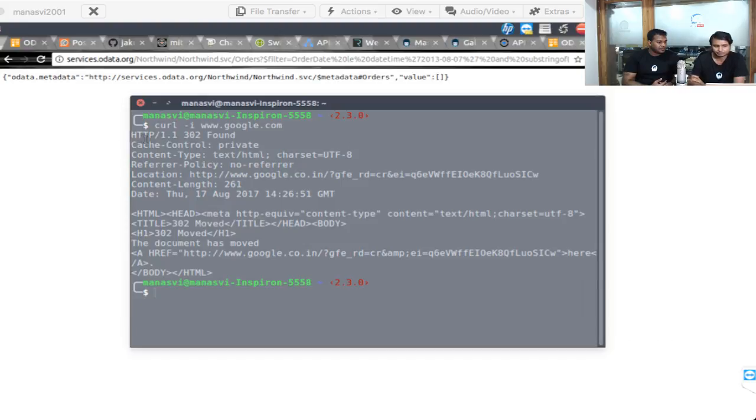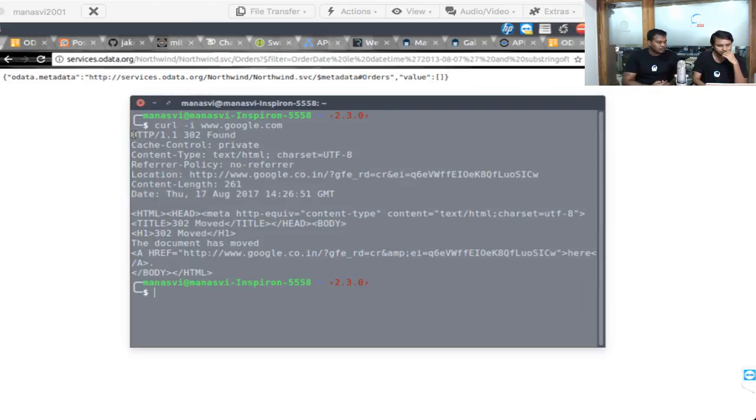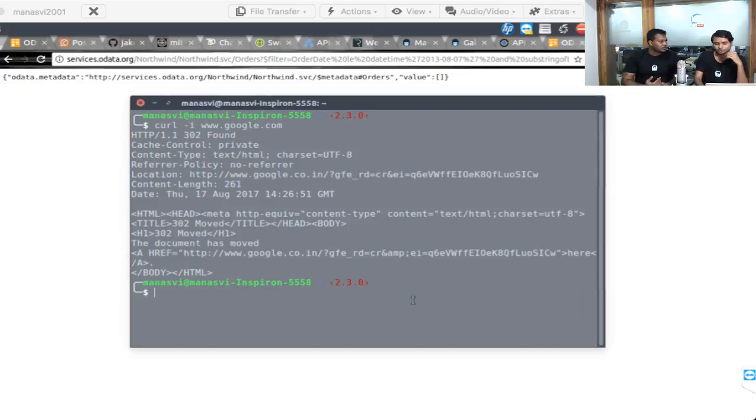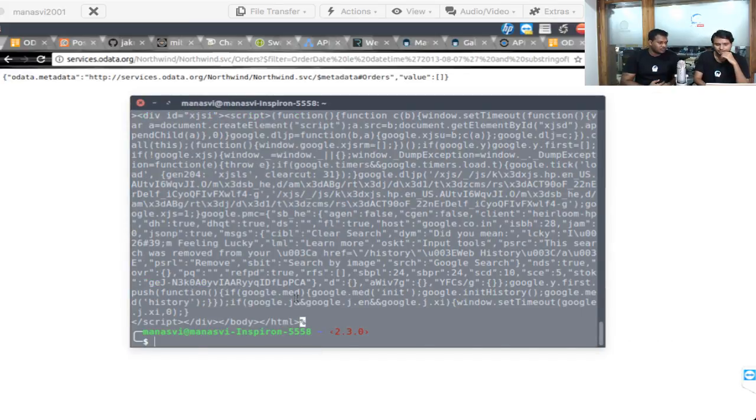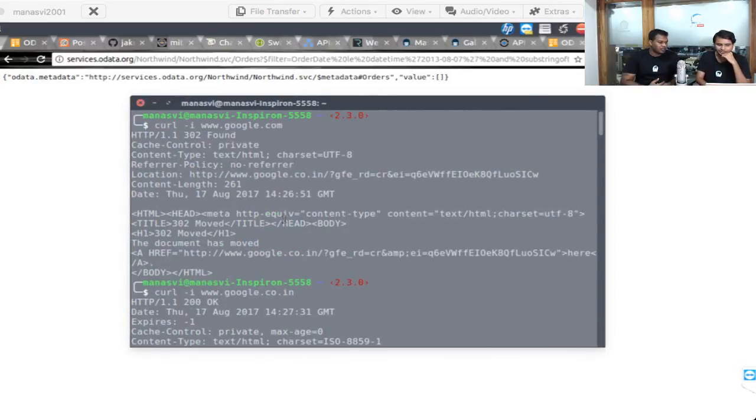It will send you back the response, and it will give you the header for the response, which will have all the details. This is something you can also see in the browser if you go to the network section. And then it gave me an HTML body as a response. This says the document has moved to google.co.in because this is in India. So it automatically redirects me there. If I do curl on google.co.in, then it will give me a much bigger HTML. And it says HTTP 200 OK, because that was a success, and it gave me a 302 because it was a redirection response.